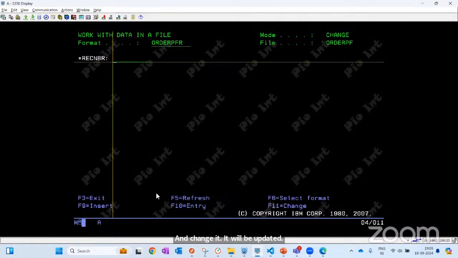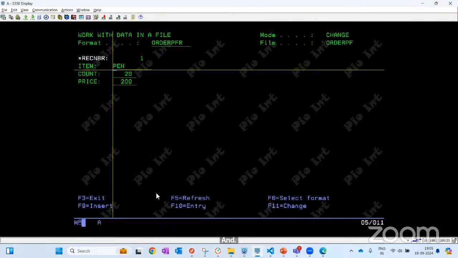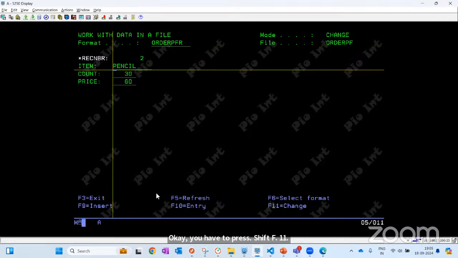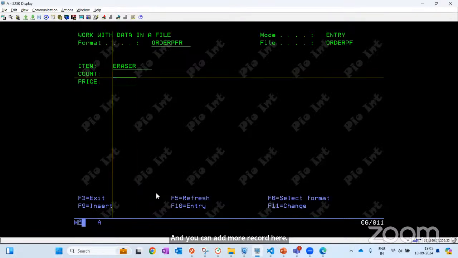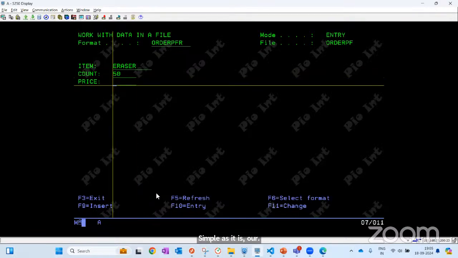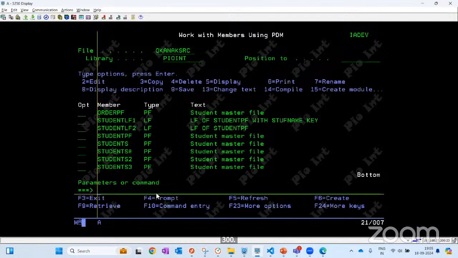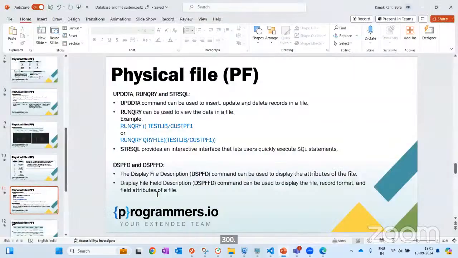If you want to delete, here we can also delete it. You need to press Shift F11 twice to delete the record. So right now only one record is there. If you want to add more records, you can take F10 here and add more records. Suppose eraser of count 50 I'm taking, so 300. That is added.